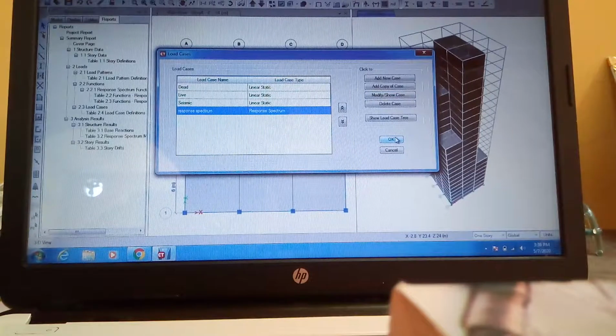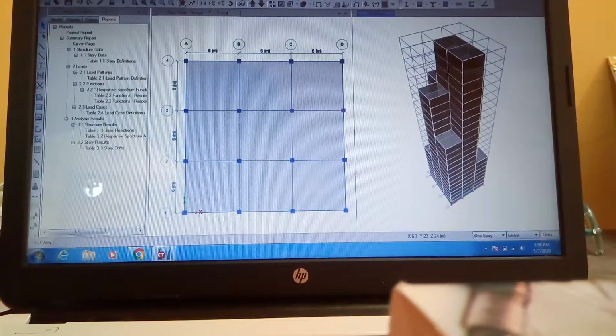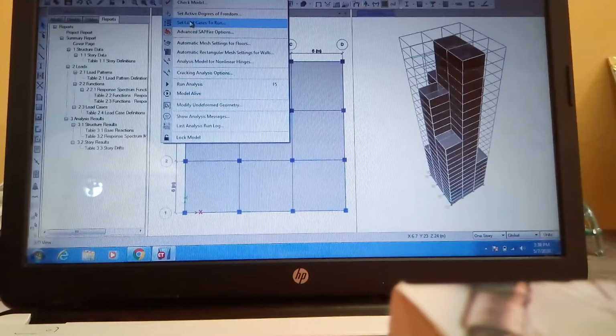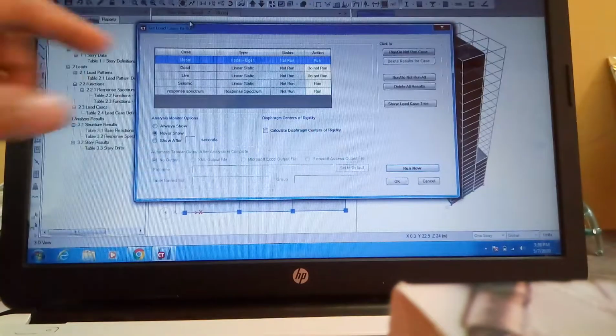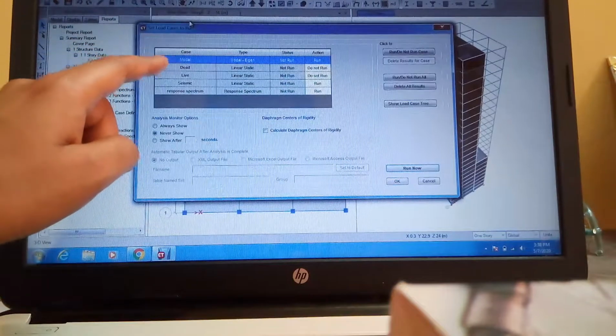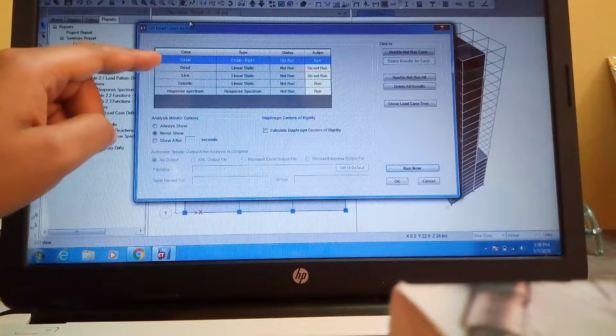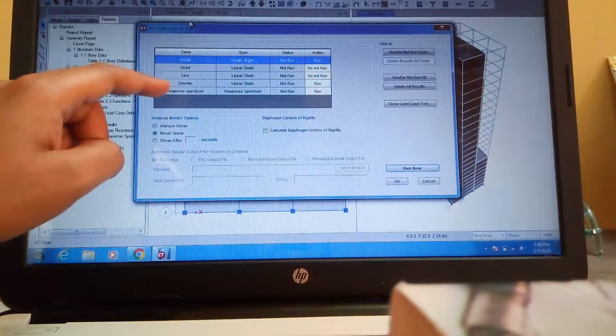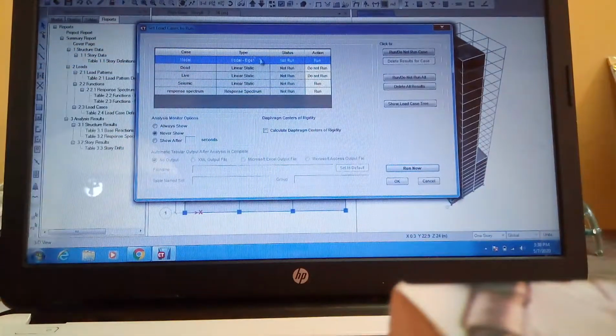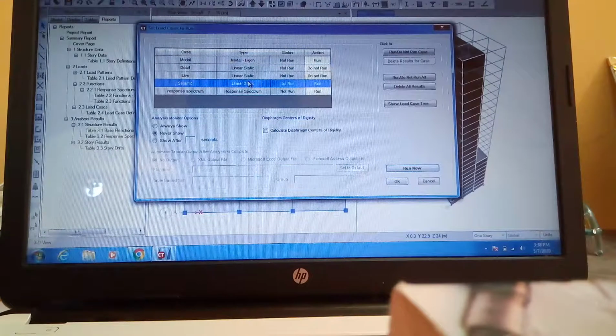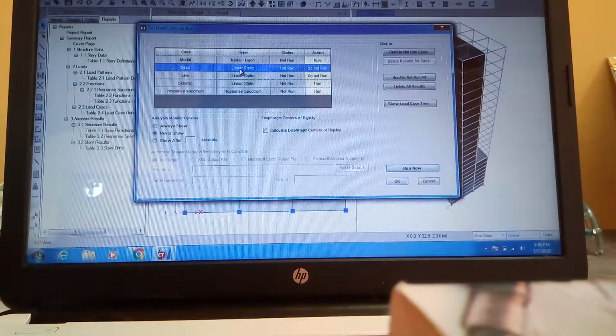Now we have to analyze what we have done. Click on the analyze button, set load cases to run. We already made dead load and live load in the previous assignment. Now we have to make it for seismic and response spectrum. Click on seismic and response spectrum, which you have to run. Select that and select the option run or do not run. Live load, again, do not run.